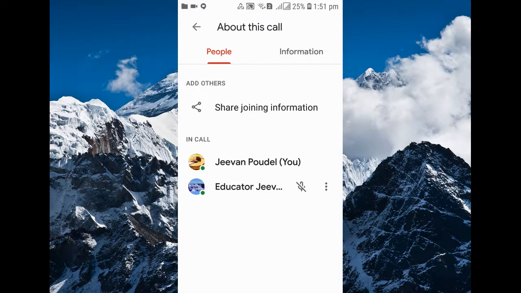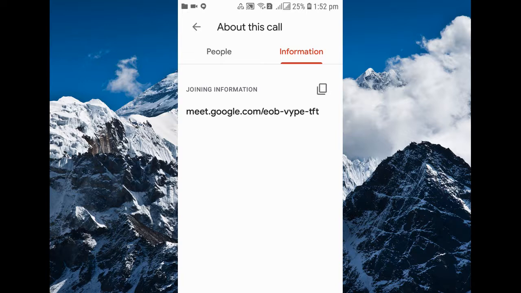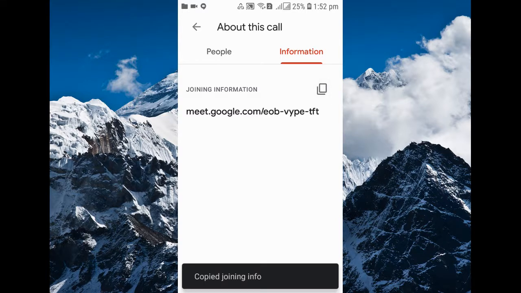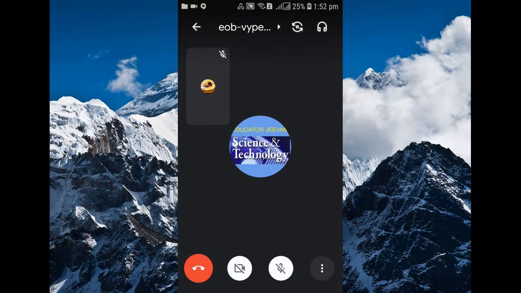When you click there, you can see the people. You can see all the participants here, and you can see Educator Jeevan is a participant, and next to Educator Jeevan there is a three dot menu. When you click that, you can mute, pin, or remove the participant. And if you go to the information again, you'll get the link that can be shared with the students. You can copy that link from here as well. So this can be done from there.